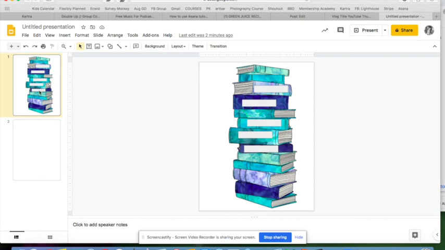I just created a really simple example here. I'm imagining that I have a book stack and I want them to drag in titles of their favorite books or type in titles of their favorite books. So here I have a page where everything is still movable. But I don't want it to be like that. I want this to just be solid and students to do their work on top of it.